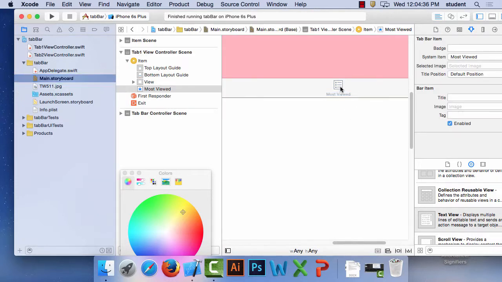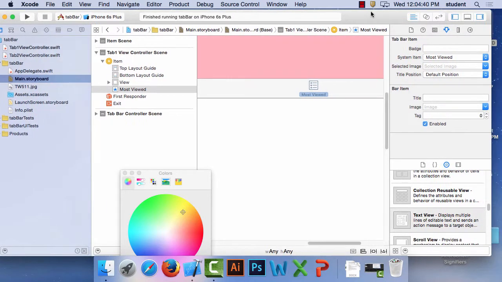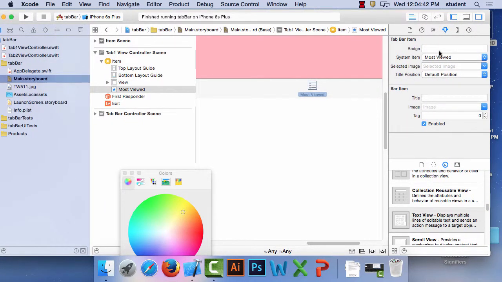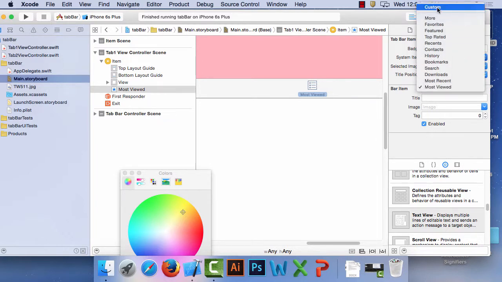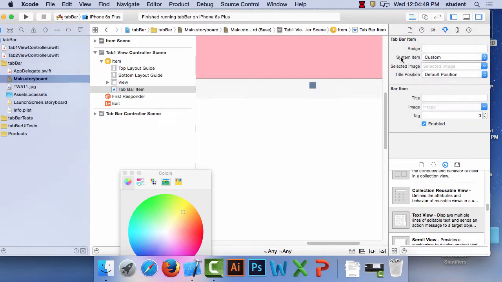Click on your icon again. Remember the icon here? This icon right here. And in the upper corner over here, we're going to change it to custom, where it says system icon. See where it says system icon? Or no, system item. I changed it to custom. And then when you go down to where it says bar item right here, where it says image, choose your image, your icon image, and it should show up there.